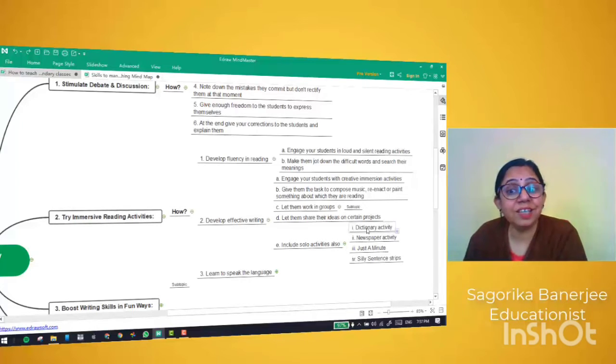So here these types of activities can be done, like dictionary activity, where you can give them certain words and ask them to find out the meanings of those words, and give them a time, suppose 1 minute. Ask them to search the meaning of a particular word from the dictionary. So within 1 minute. So this is a dictionary activity, an individual activity, which every student enjoys.